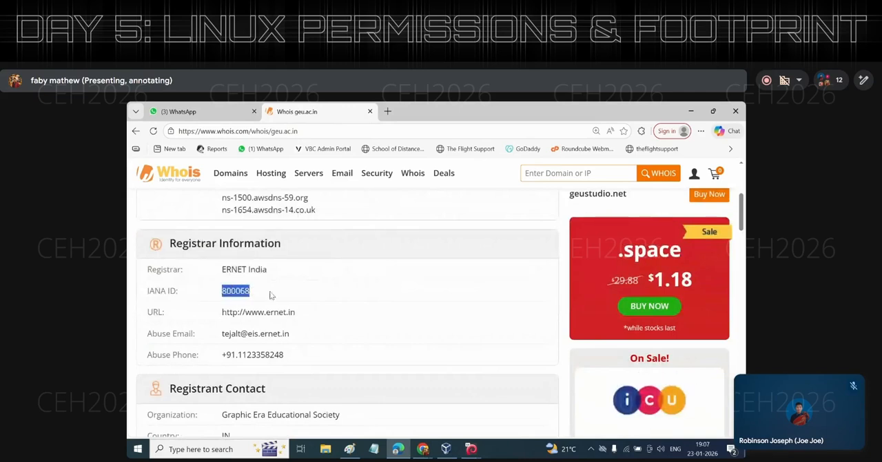Then the IANA ID. What exactly is the IANA ID? Whenever you search the information about a domain name in Whois Lookup, it shows the IANA ID. The IANA ID is a particular identification provided by IANA. Who is IANA? The Internet Assigned Numbers Authority, which actually created the IP address, as I already told you. That particular IANA provides an ID to a domain name, which is showing over here.